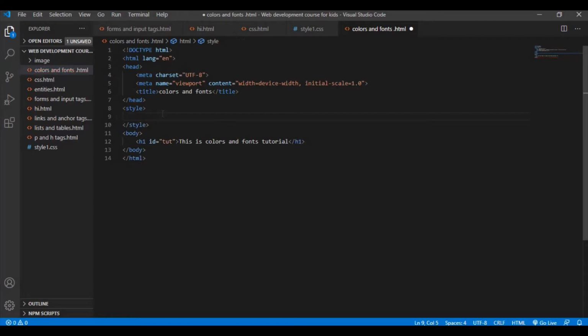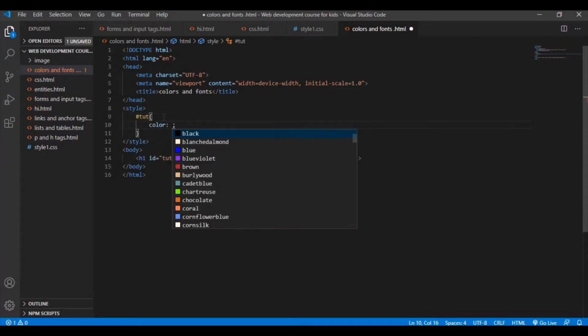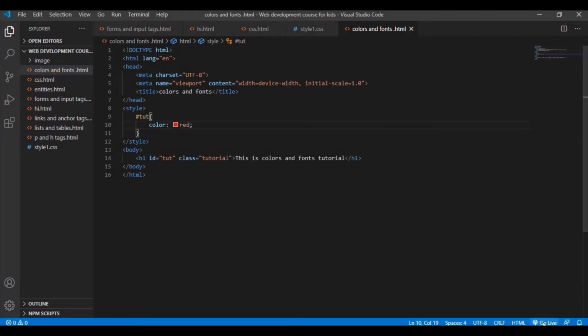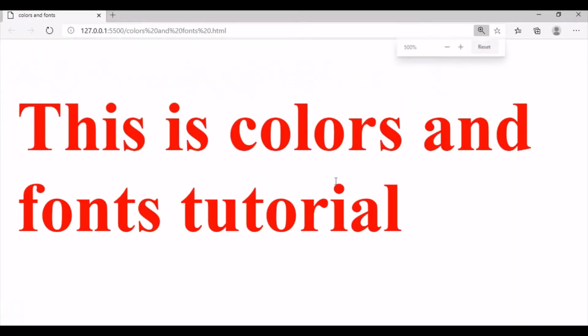If you are using class here, class tutorial, if you are using the class, you should be using dot, and you can write the name, but now I'm using ID. I'll use tut, and I'll give a color red and save it and start my live server. Yeah, as you can see that this text is in red color now.